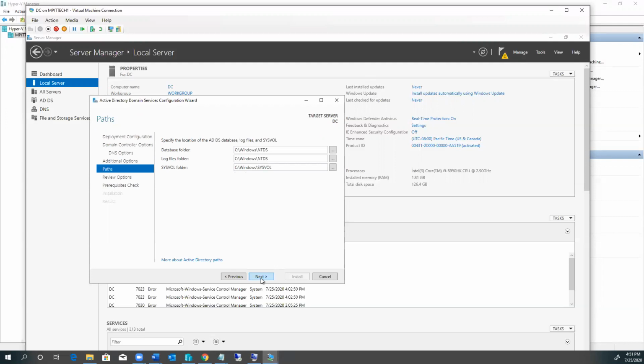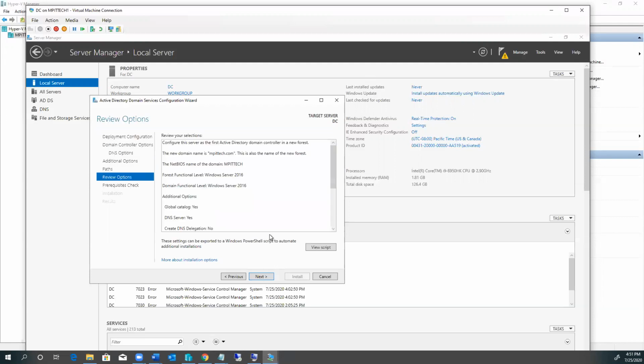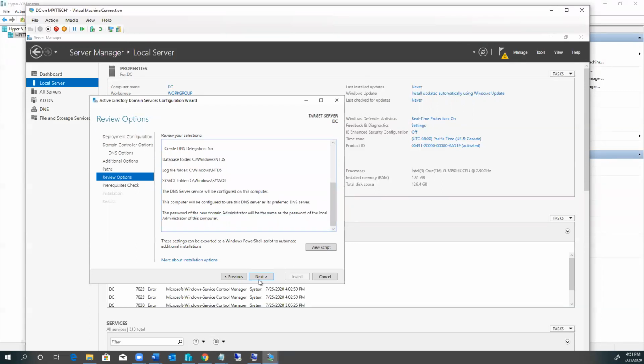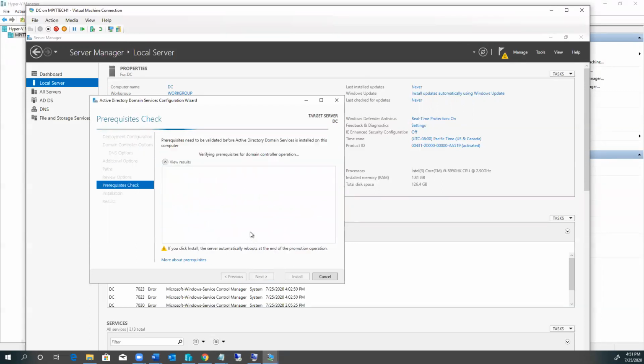Here, I'll leave everything at the default. I'll go next and confirm everything looks good. Go next. There's a warning here saying if you click install, the server will automatically reboot at the end of the promotion operation. I'm fine with that. But it's not ready. It's still doing the prerequisite check. Let's wait for it.